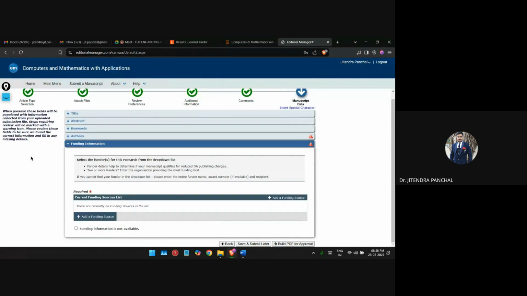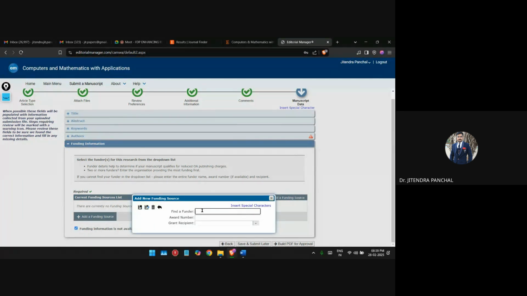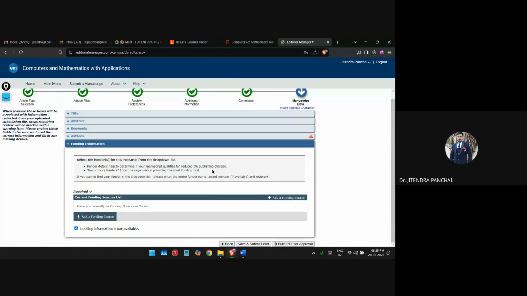Next one is funding information. If you don't have any kind of funding, then simply click on this: funding information is not available. If they ask you to please provide funding details, simply say we don't, meaning there is currently no funding for this. It is mentioned in this declaration. Otherwise, by clicking on add a funding detail, you can add funding details, that is funder name, award number, grant amount received. Otherwise, keep it as it is.